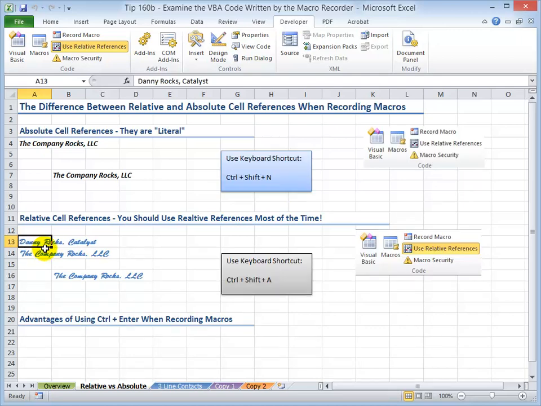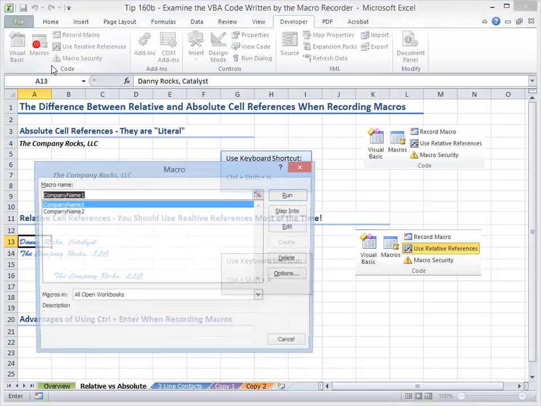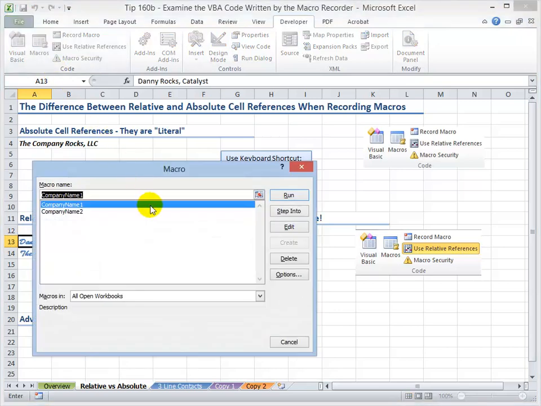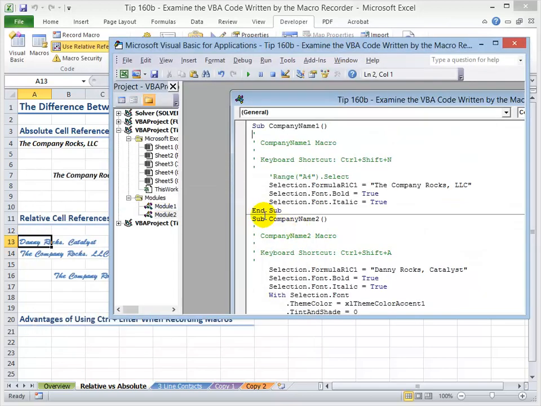So there you've seen how easy it is to edit a macro. Very, very simple. Just open up the list of macros, and you can either step into it or click the edit and then see the code and then make any changes that you want. In this case, we remarked the first line of code out with the apostrophe, and it turned it into a relative cell reference. In the second macro, we changed the text for selection.formula R1C1, and you'll learn more about that in subsequent lessons.